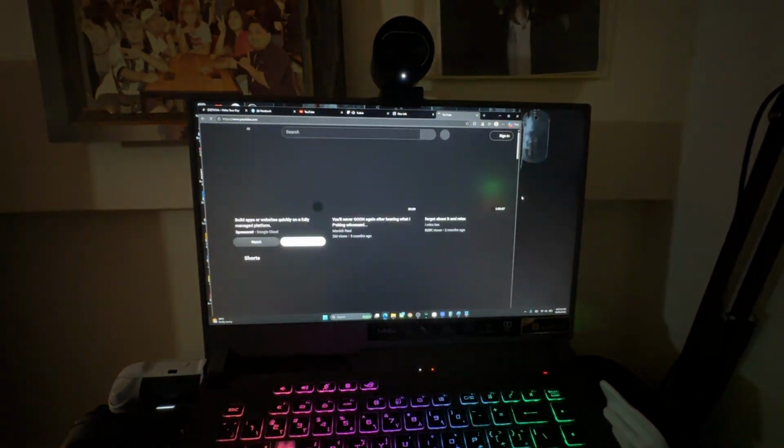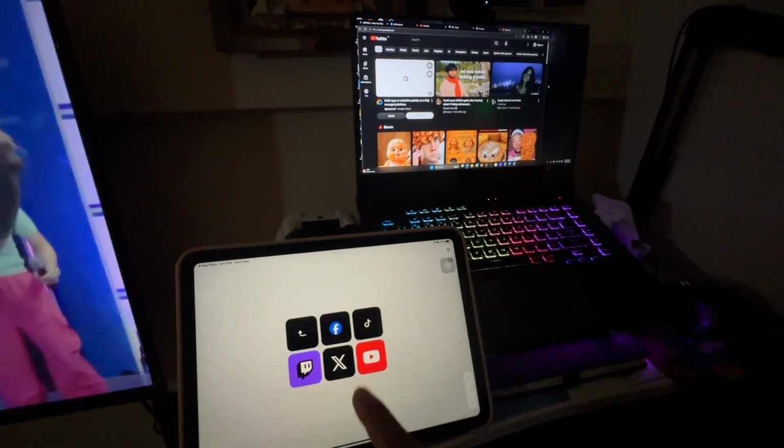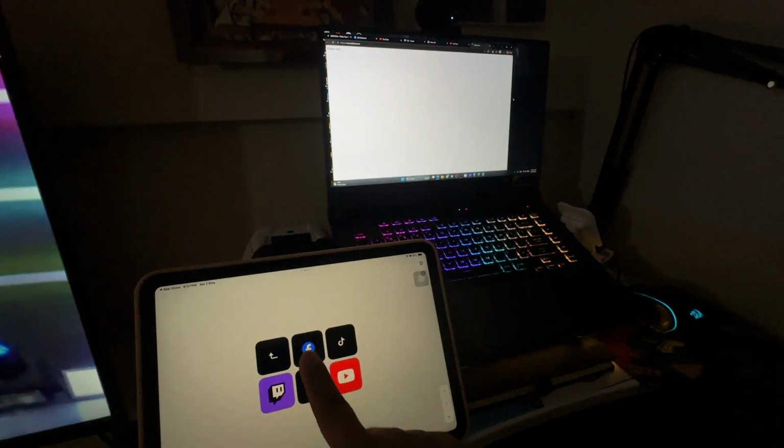Want a Stream Deck but don't have any budget? Say no more. I'll show you how to use your smartphone or tablet as your Stream Deck.